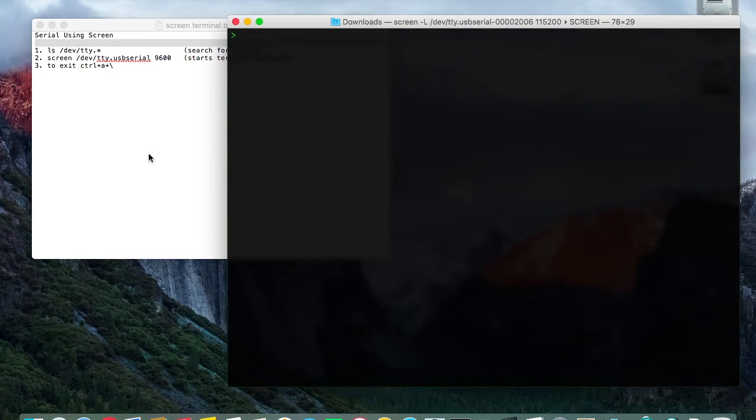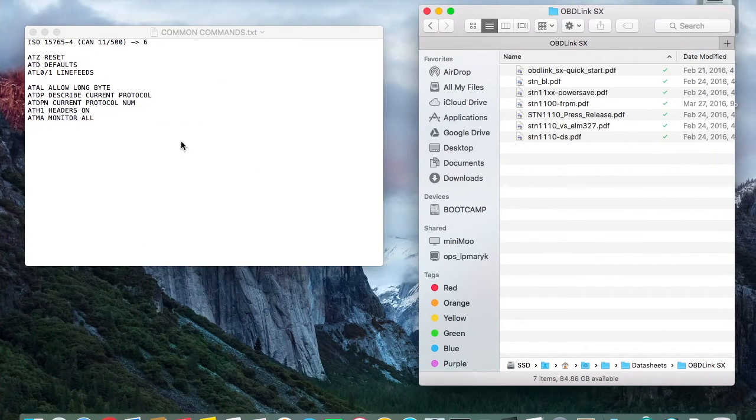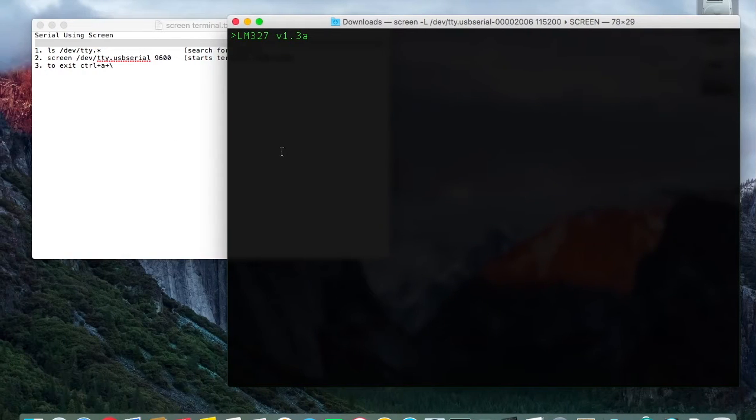Alright. So we're going to have to set it up. So I want to make sure ATZ resets it, so make sure everything's cleared out. Okay, so these are AT commands. So it's AT and then some command. That's what you type in. So first let's see what protocol we're on. ATDPN gives us the protocol number. And I know I want 6.